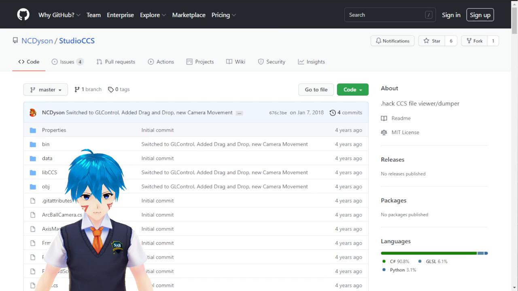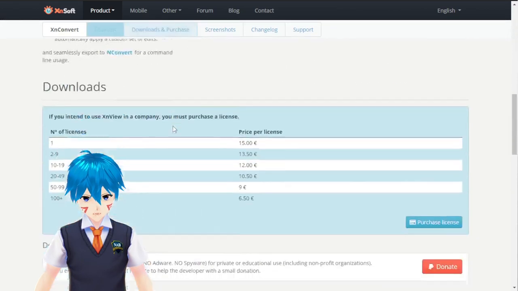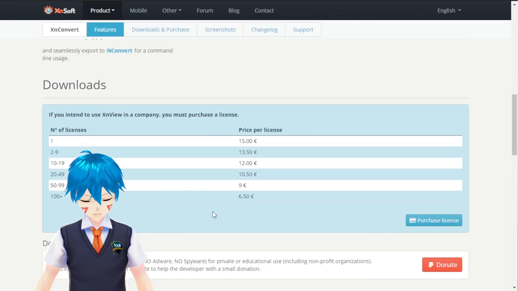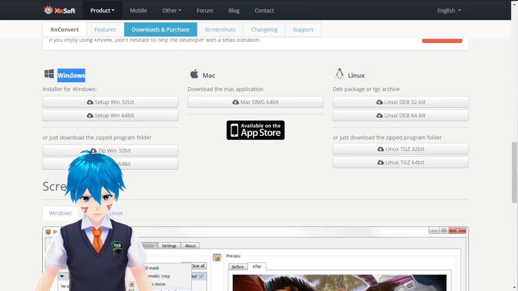And then last, we will need the XnConvert. At the top, you'll see downloads and purchase. Click on that. It will take you down to the purchase category, but you do not need that. We are not a company. We are an individual. But here you'll see options for Windows, Mac, and Linux.